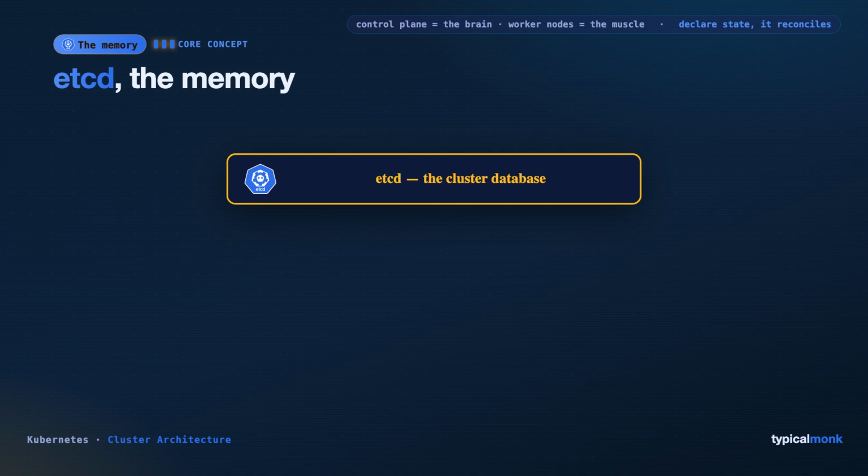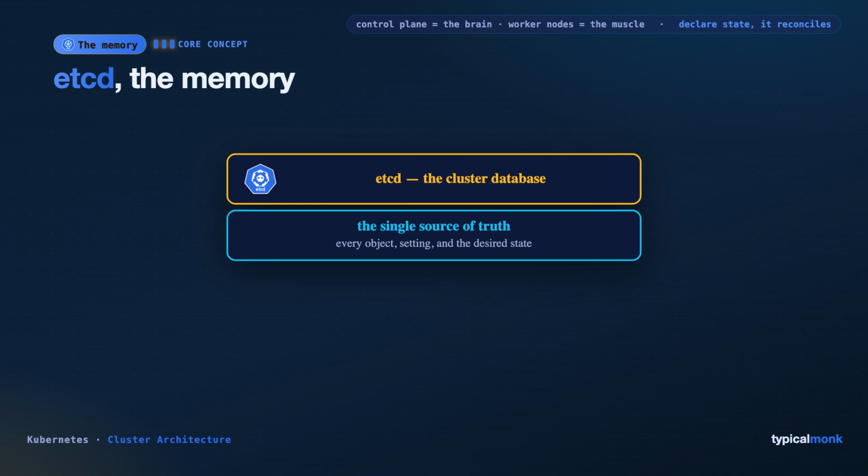Behind that front door sits the cluster's memory, and it is a component you must respect: etcd. etcd is the cluster's database. It is the single source of truth, the one place that holds a record of everything, every object you have created, every setting, and crucially, the entire desired state, the description of what the cluster is supposed to look like. Everything the control plane knows about the world, it knows because it is written in etcd.